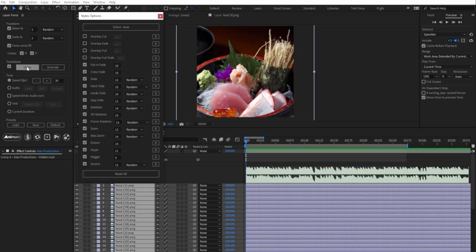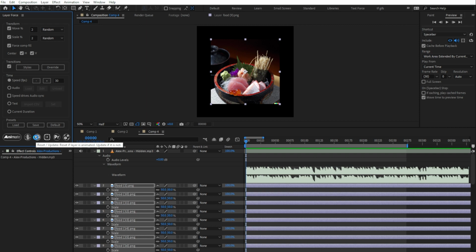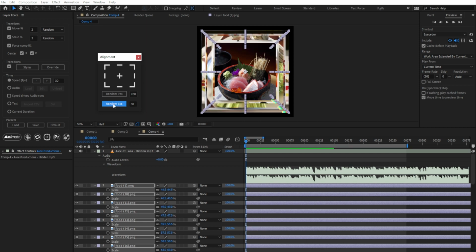Let's open the Styles window and talk about overlaps. They are disabled by default, so disable all styles and select the overlap cut. To make overlaps work, I really want to scale all images down, reset to update the script layers transformations info. Then I have to randomize the layers scale property. 30% is fine, so layers dimensions are all different from each other.